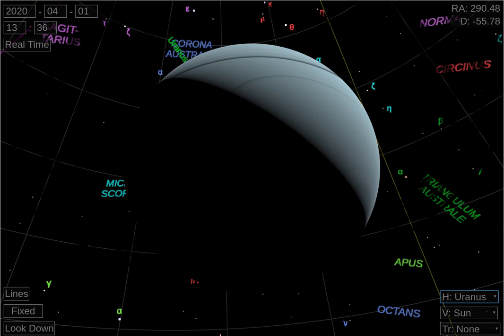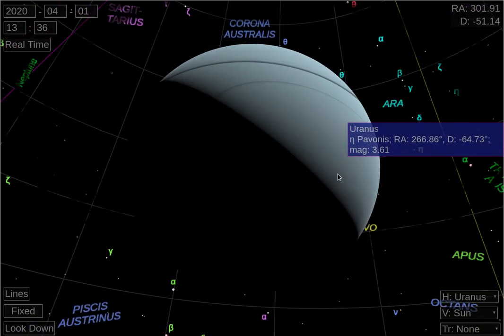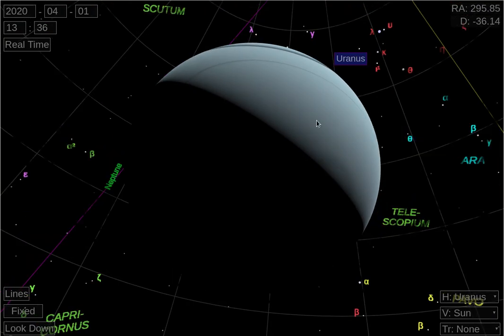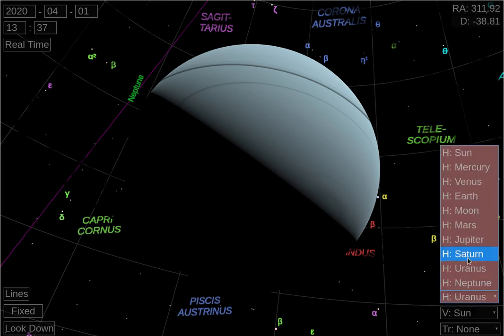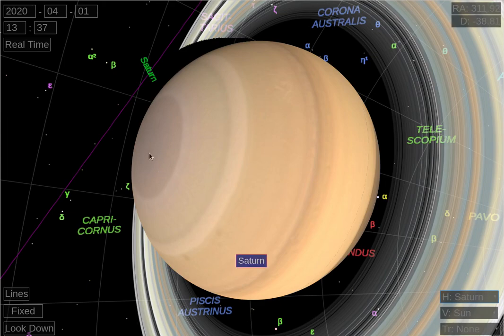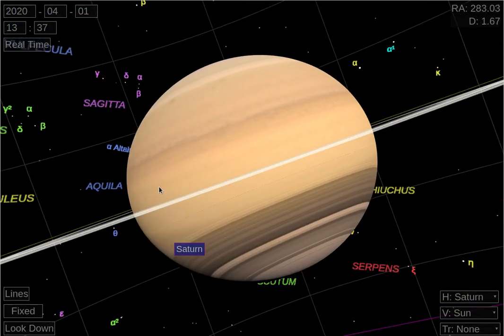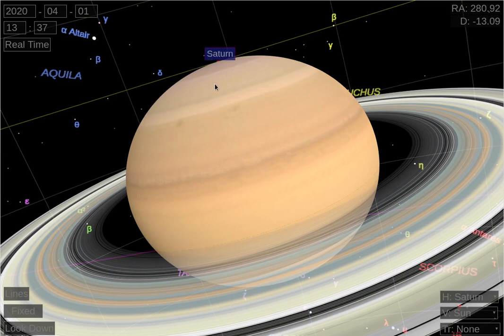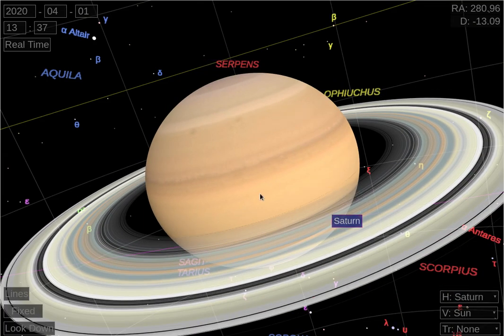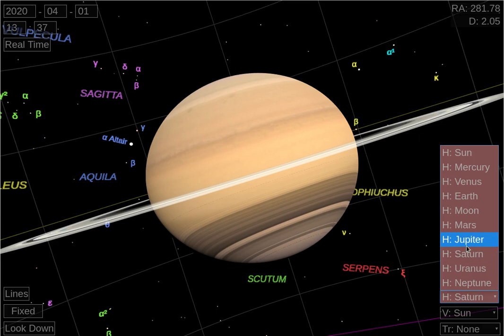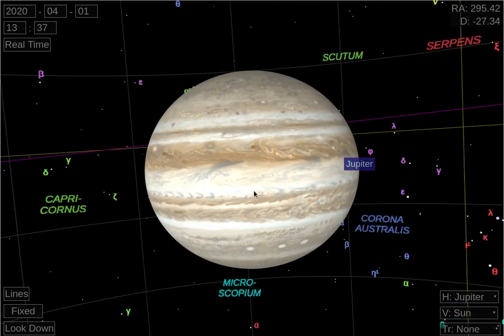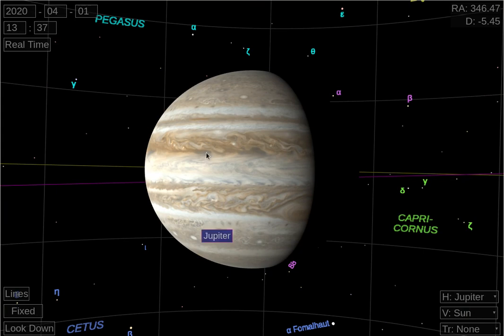Uranus. We're on the side of Uranus away from the sun, and it's got rings. The rings are casting some shadows on the planet, and we're looking at them from the shadow side away from the sun. Saturn. It has the big classic rings. They look like they droop toward the outside, but actually they're very flat. Jupiter. Here's the great red spot.